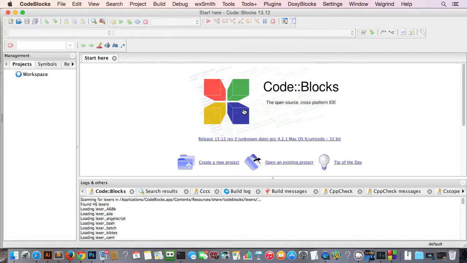So I hope you were able to install CodeBlocks. If you did not, you can go to my website, thewebsiteboy.com. You can Google it too, and ask me a question there, ask me for help, and I'll help you out.